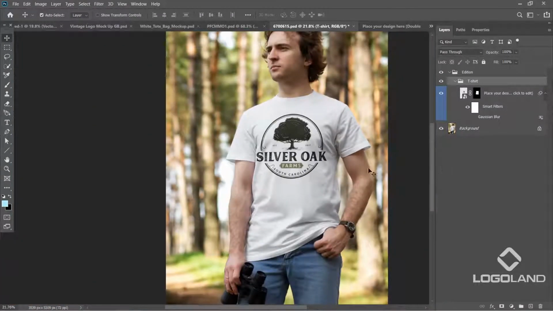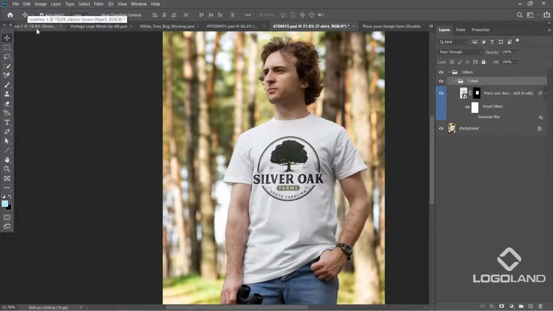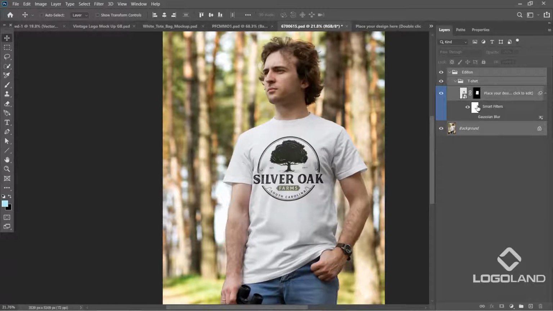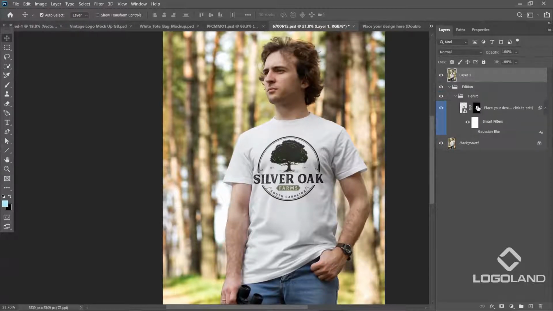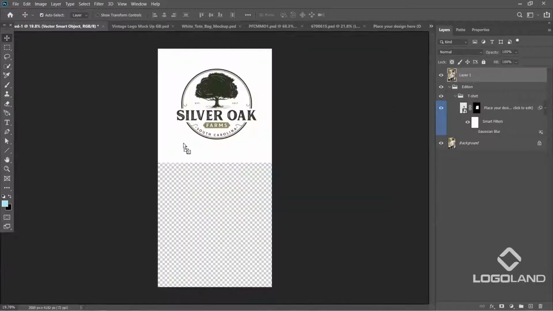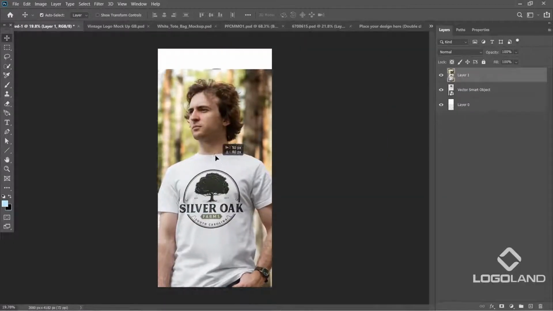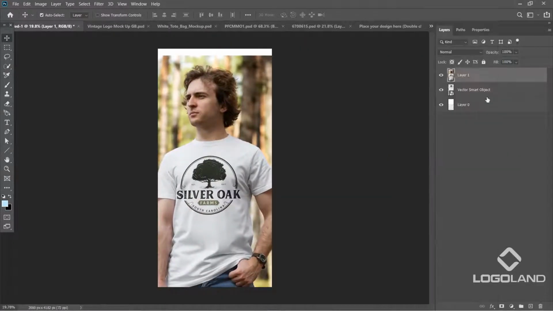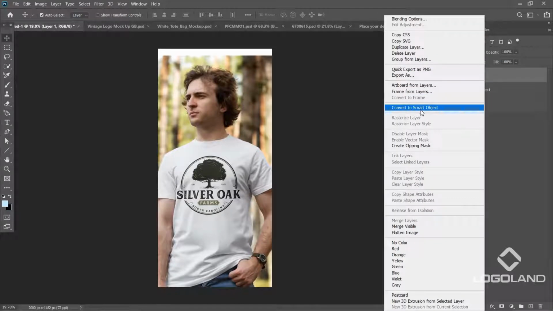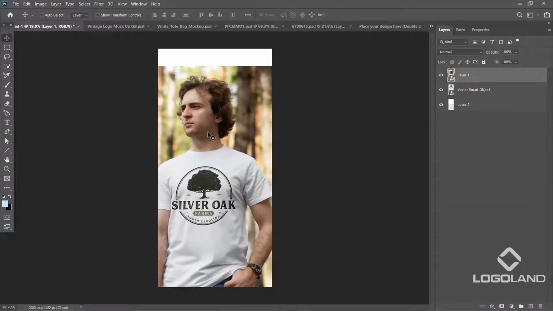That's okay. Now I want this image to be there. So what we have to do is select all the layers and press Control Shift Alt E on your keyboard. Now you can see all these layers have been merged into one. Just drag and drop it here and play. I'm going to convert this into a smart object.